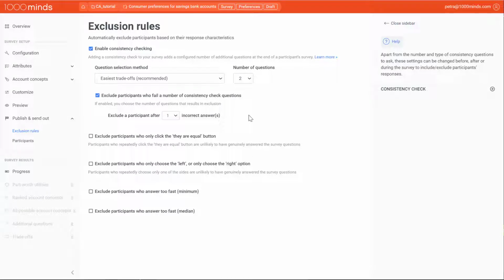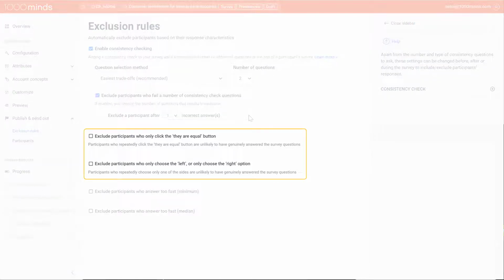Another way to ensure the quality of your data is to exclude participants that only click the same option throughout the entire survey, either if they answered they are equal for every question, or if they always selected only the left or only the right alternative for every question.